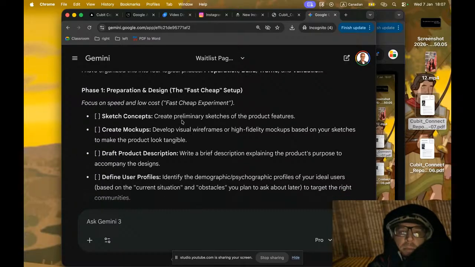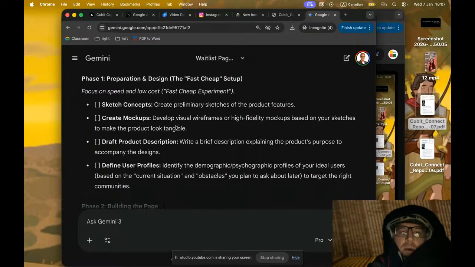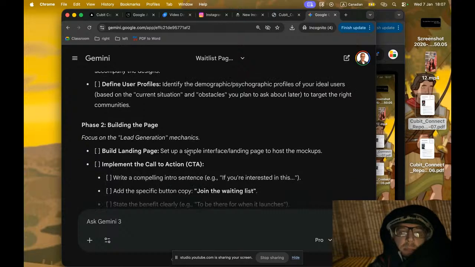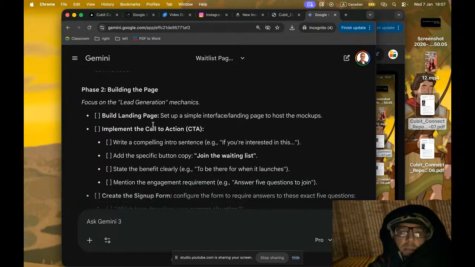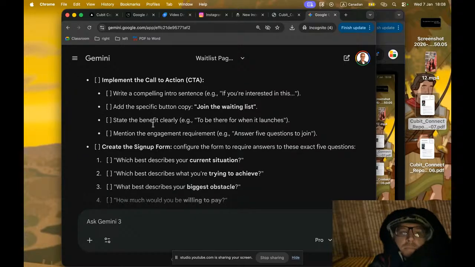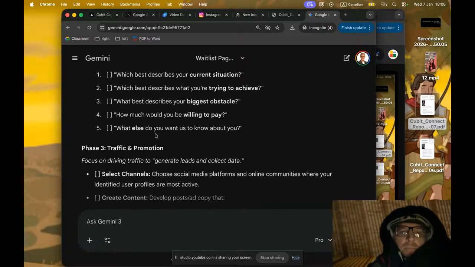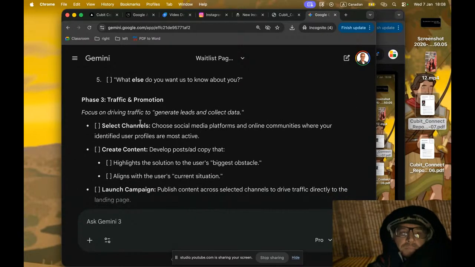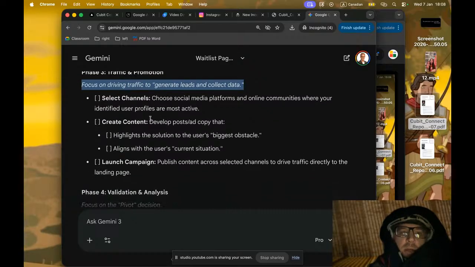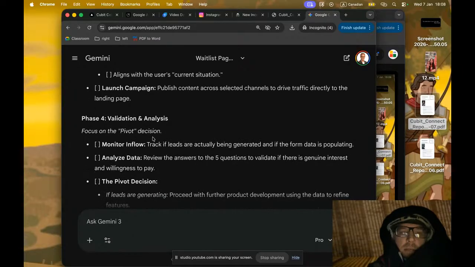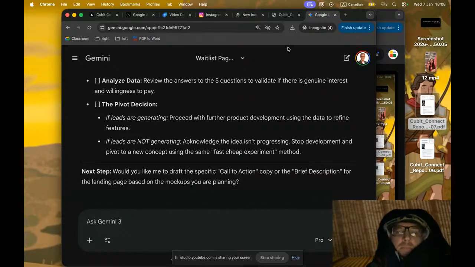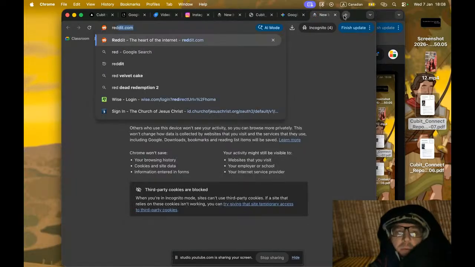Sketch concept, create preliminary sketches, create mock-ups, draft product description, define user profiles. Building the page: building landing page, set up simple interface, implement call to action, create the sign up form. Traffic and promotion: focus on driving traffic to leads. Okay, so select the channels, create content, launch campaigns. Validating ideas. All right, now the last phase is like imagine we go to Reddit.